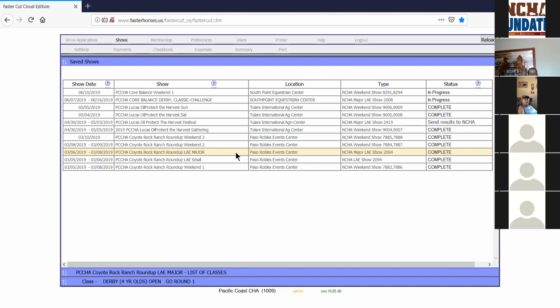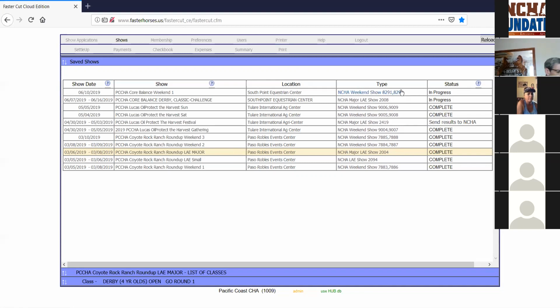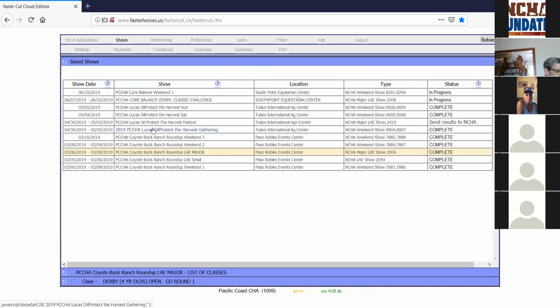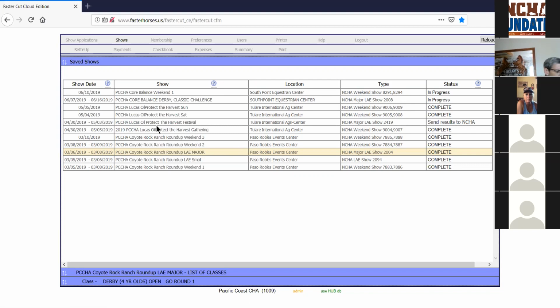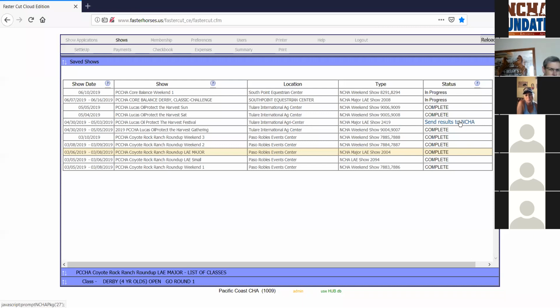Can you please condense that again, because I could barely hear her? Just repeat it, because I couldn't hear all of what she was saying. Okay, she was asking over here when I had reopened the show in order to correct the class for Linda. And when I reopened it, it reopened the send results to NCHA. And Linda said, don't dare send them in after we've already uploaded them one time.